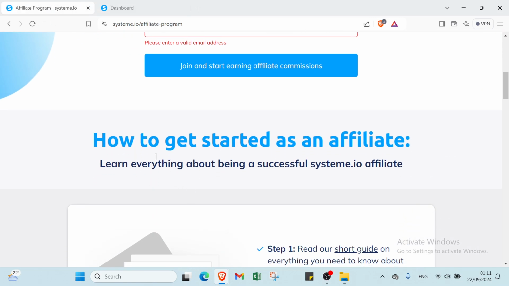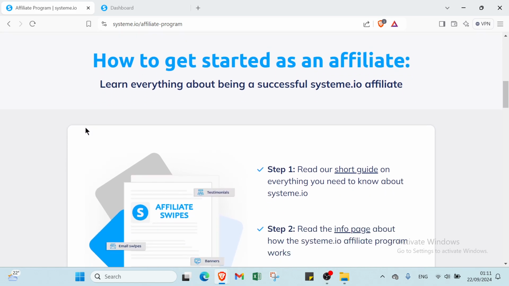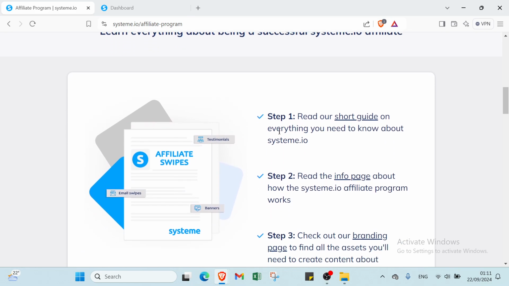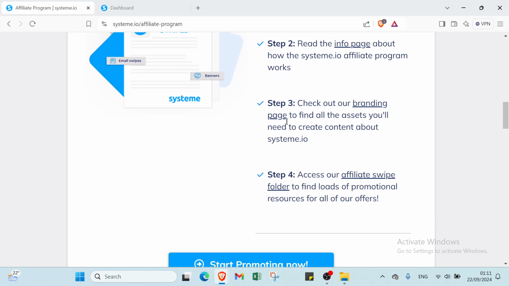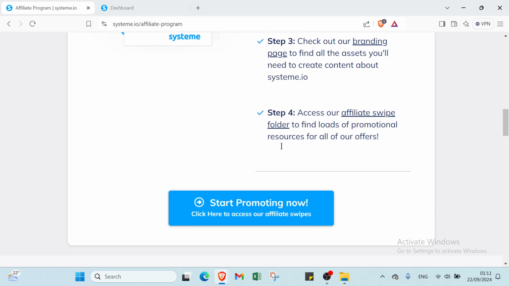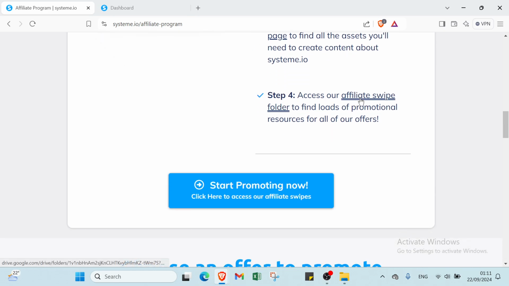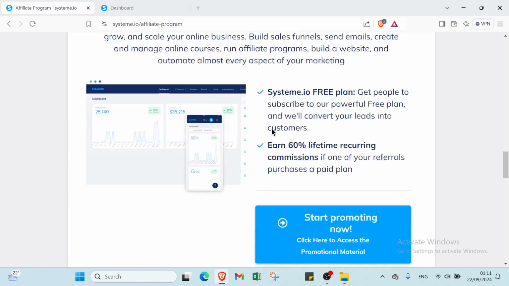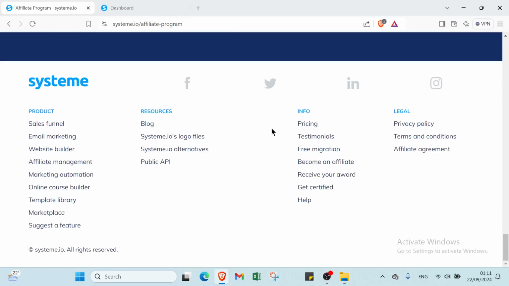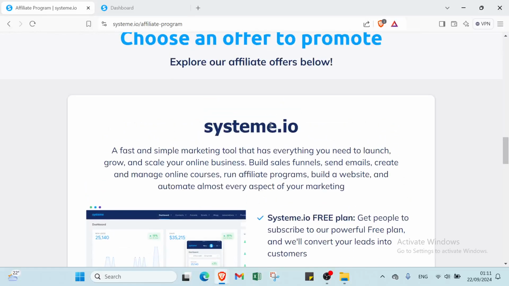But before that, let's see how you can get started as an affiliate. The first step: read our short guide on everything you need to know about System.io. The second step: read the info page about how the System.io affiliate program works. The third step: check out our branding page to find all the assets you will need to create content about System.io. And the last step: access our affiliate swipe folder to find loads of promotional resources for all of our offers. So this is how it works with System.io, and you just have to get started.